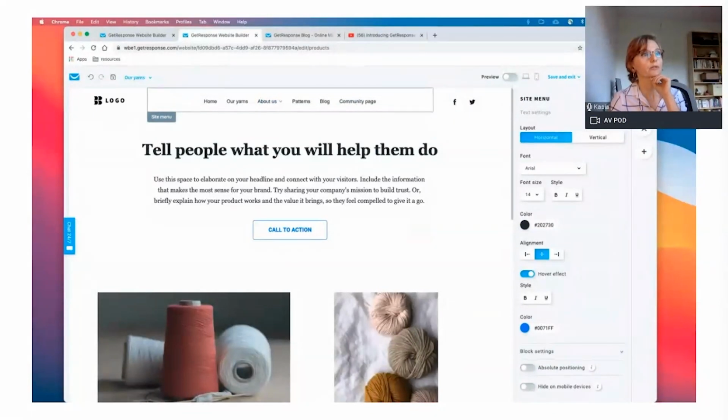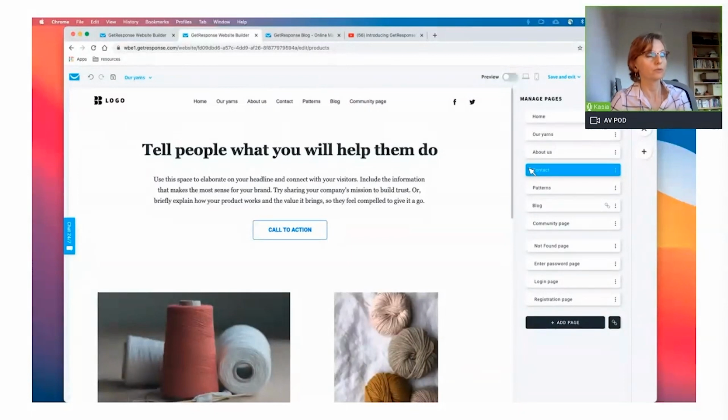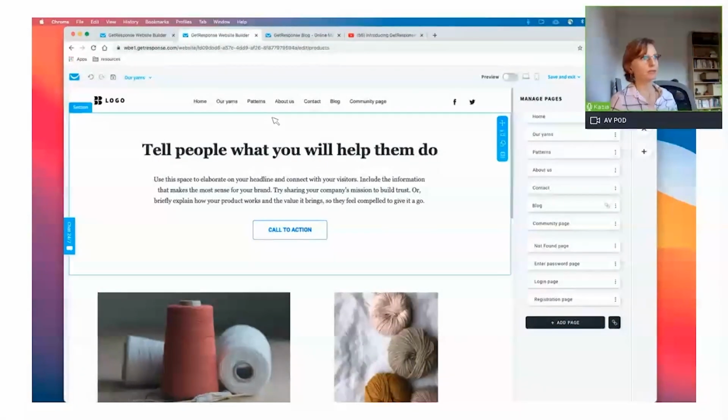And let me go back to manage pages, and I'm going to move it back to where it was before. So now I have our yarns, About Us, our yarns, patterns. Oh, I'm going to move patterns over here. And that's about it. Those are the changes I'm going to be making. And here's my website with all the pages I wanted to have, and in the order, with the site menu already created.